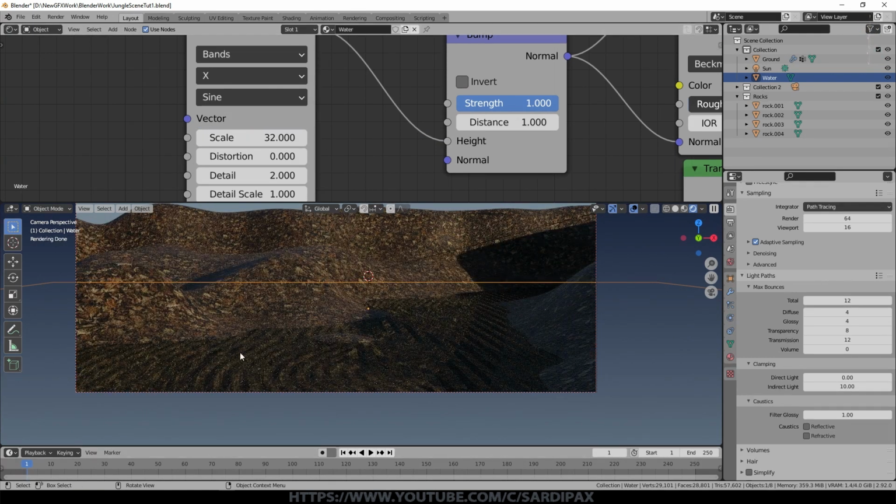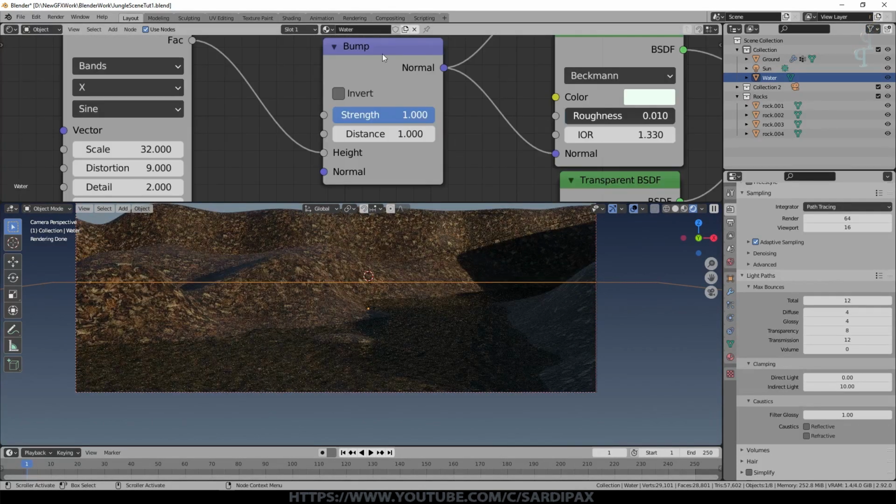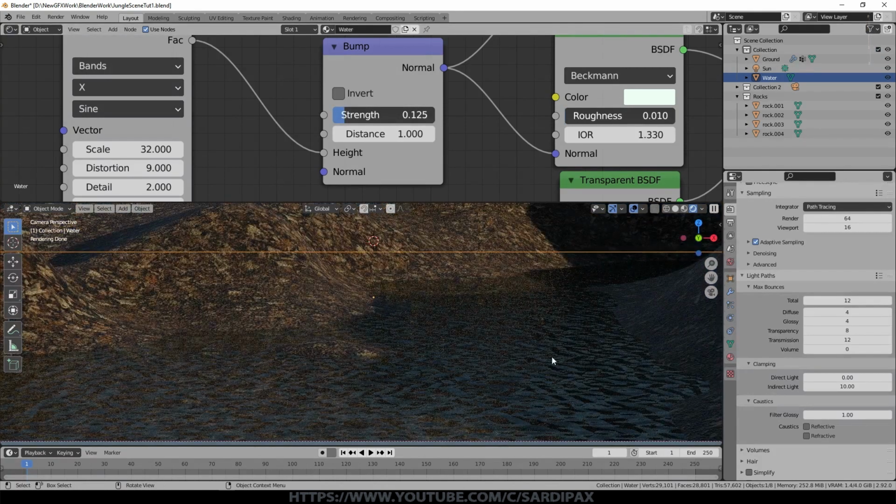See, it's starting to have an effect now. Distortion of 9, so that makes the line sort of wobbly. I turn the detail scale up slightly to 1.5 and then set the strength of the bump map to 0.125. So you can now see we've got a very easy ripply surface. You can do more than that. You can put extra noise effects in there and so on.